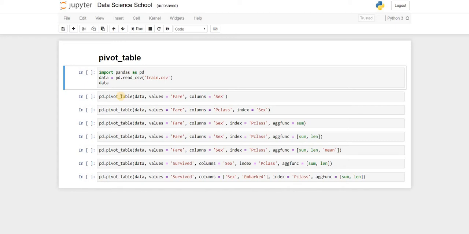Today we will discuss pivot table, an important tool from the Pandas library. Pivot table helps us to analyze data more specifically, and we can get information in different patterns from the dataset by using pivot table. So first of all, we need to import pandas, and we will use the Titanic dataset for this video.